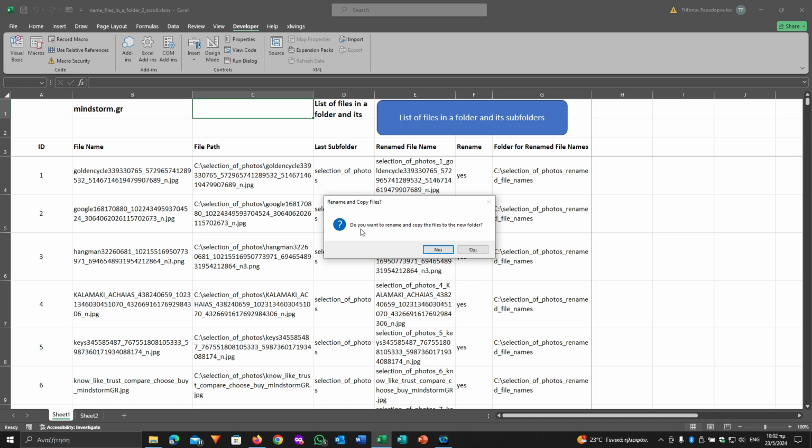There is an extra message box asking if you want to create a second folder with the renamed file names, but we are not going to do that now. We're going to do it a little bit later. So we say no.